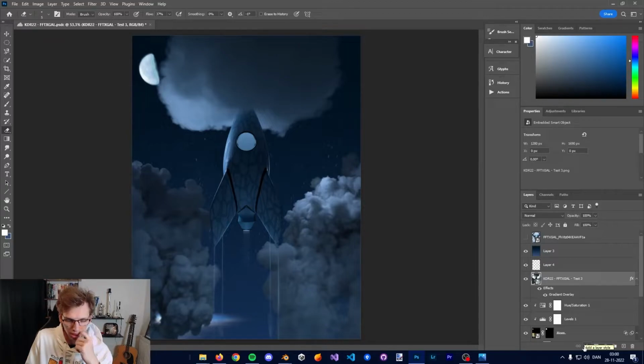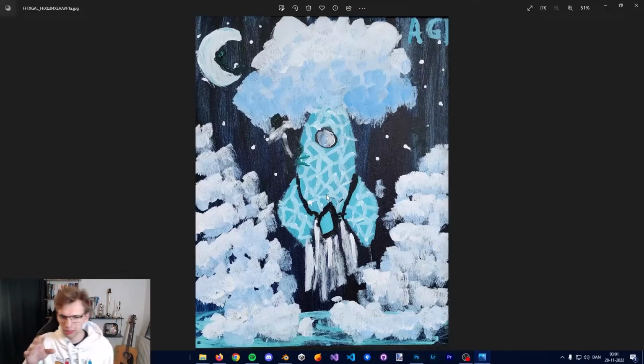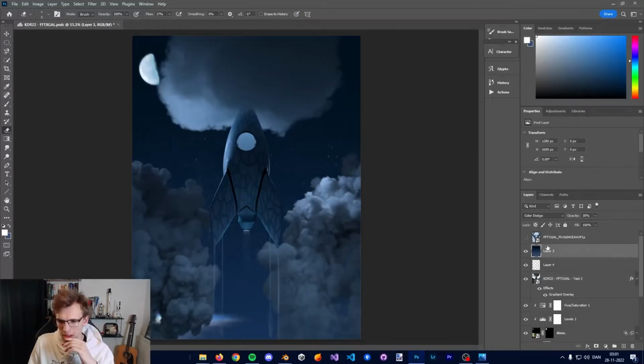maybe I'll even make the clouds blue in the render. I think it's a bit more teal, a little bit more light blue. So I think I will just implement that a little bit.